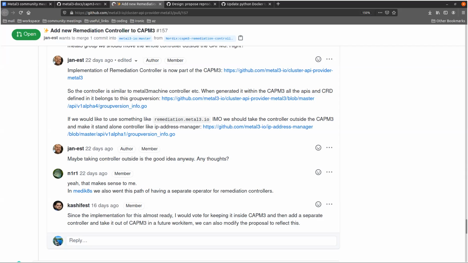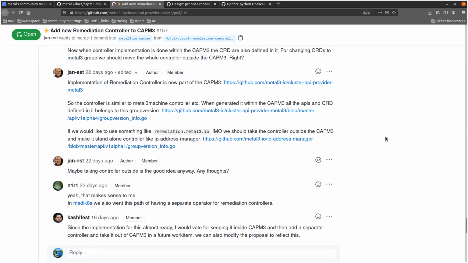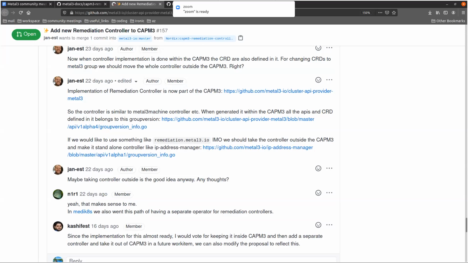I don't know what happened with that, but my personal sense is that this should probably stay inside CapM3, unless there's a particular technical problem with that. I don't think it's necessary to create another repo. I'm not going to stop you from creating another repo, but I don't feel a particular need. Other people are much closer to this implementation, so they would know more than me.